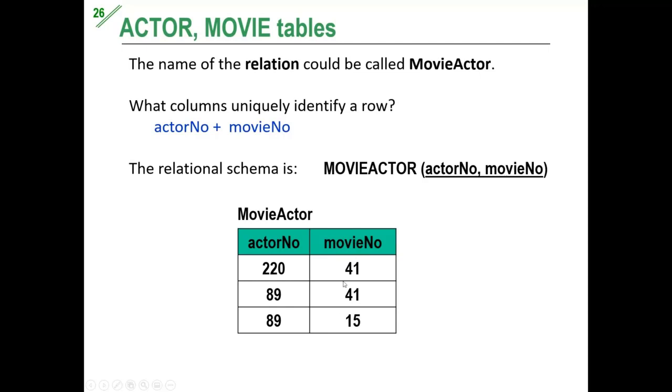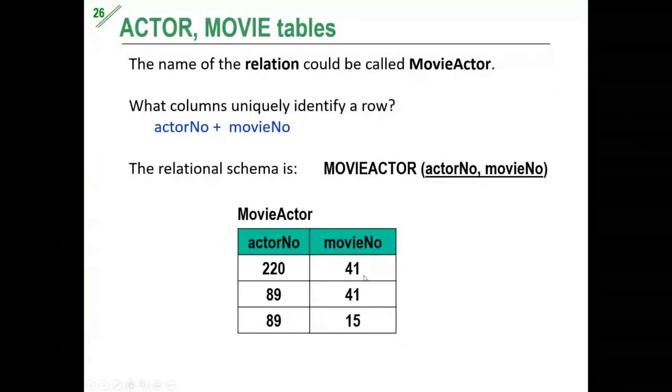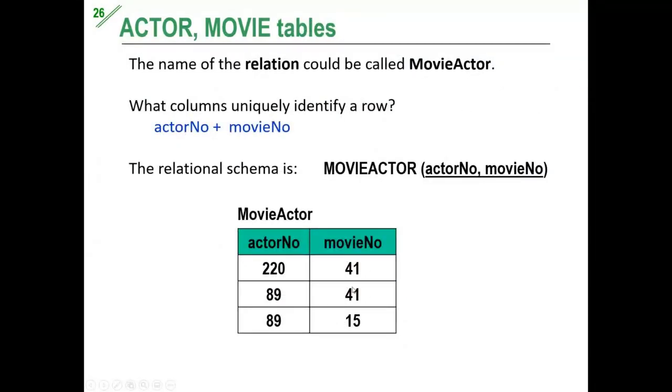So can I take the movie number as a primary key? Of course, no. You can say the 41 means Silver Linings Playbook, so Silver Linings Playbook 41 movie repeats. So the best primary key is we need to combine both columns to make a unique primary key. So actor number plus movie number together will define an appropriate primary key in this case. So I just underline both columns.